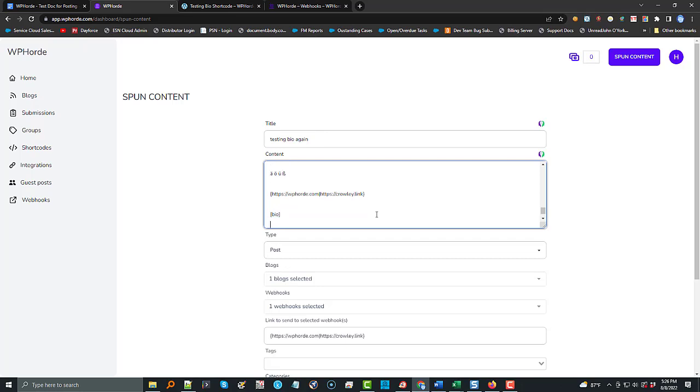And then remember, we also have these variables, blog underscore name and blog underscore URL. Whatever blog that you're posting to, whatever name that we have inside of WPHorde, we're going to post that here. And whatever URL we see it as, we're going to post that here. So this is another way that you can make sure that the content going to your blogs are unique.